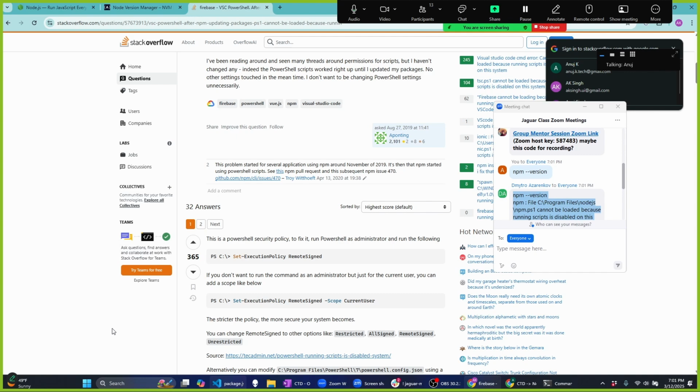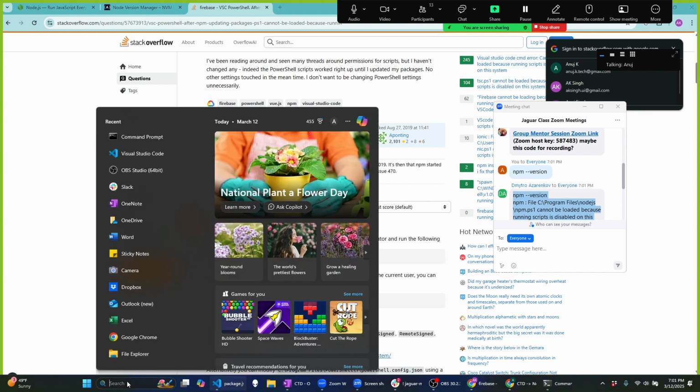So do me a favor, actually. Come here and you see terminal. Right click on that and run as administrator. Otherwise, we'll try this solution, okay? But run as administrator. I ran it, and now I do npm version, and I can see the same error.